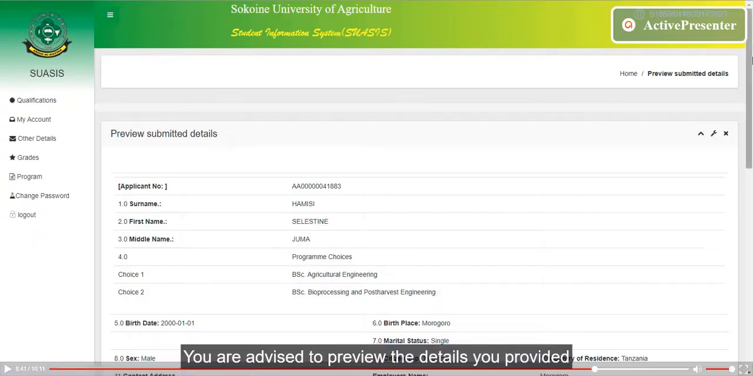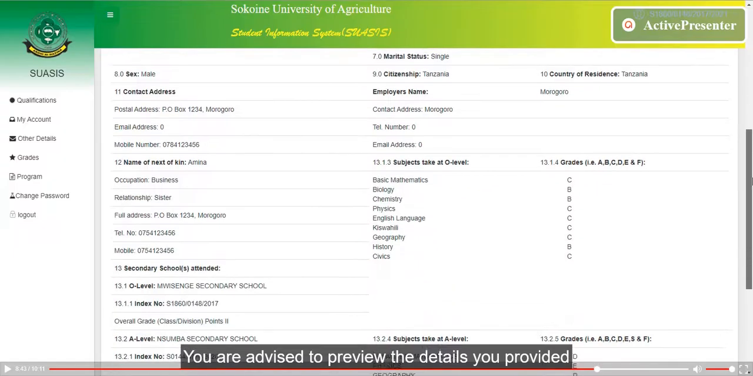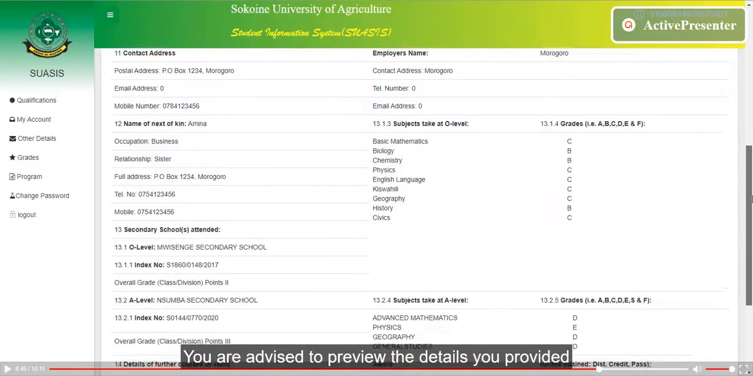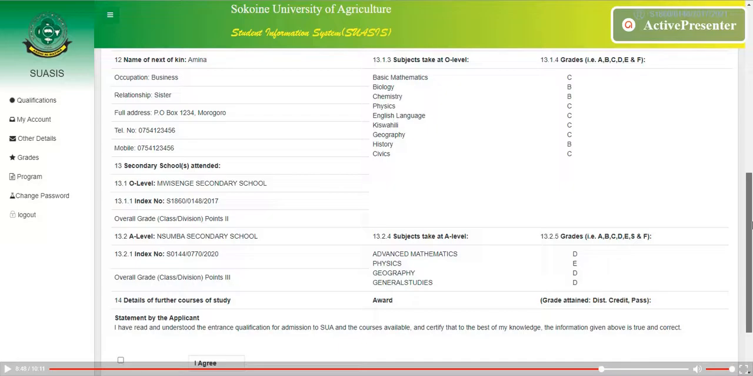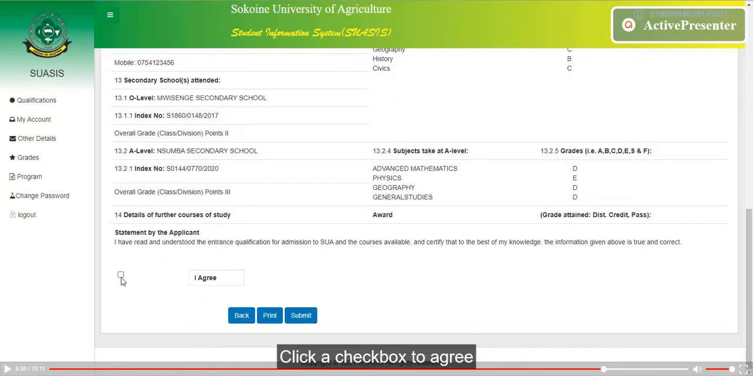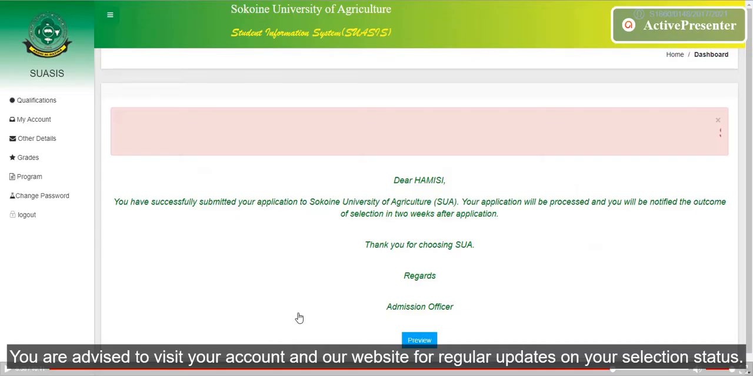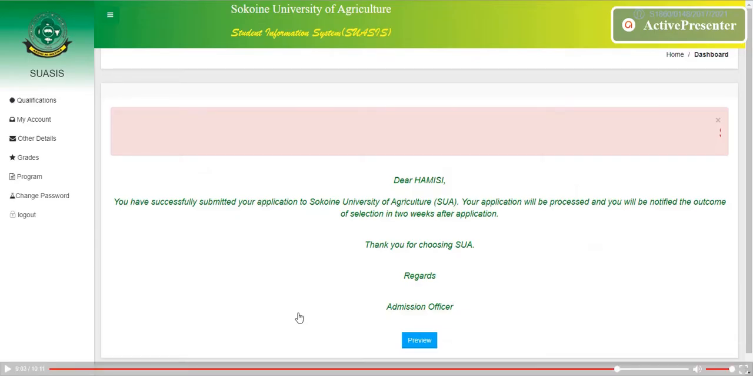You are advised to preview the details you provided before submitting your application. Click Agree if everything is okay, then click Submit to send your application. Congratulations! You are advised to visit your account and our website for regular updates on your selection status.